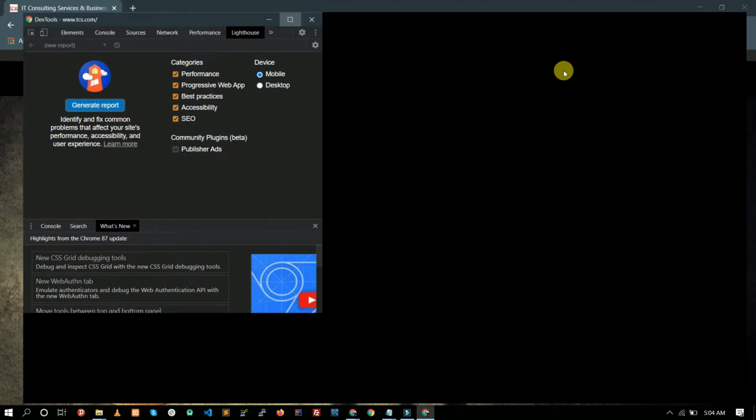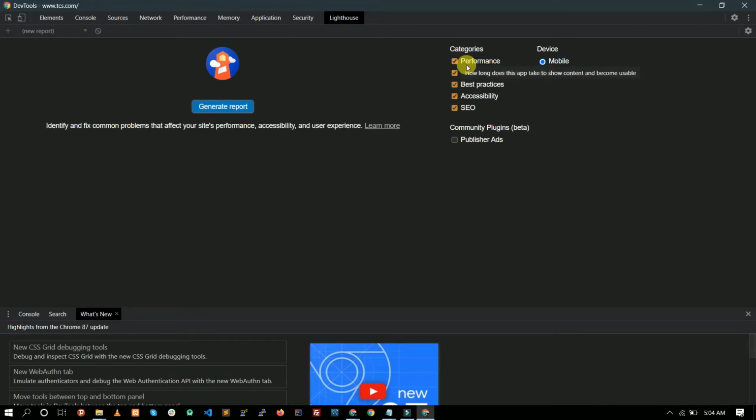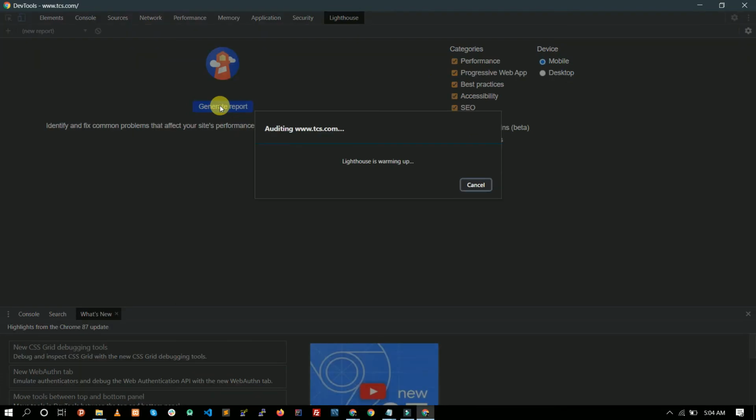Let me maximize. So guys, here you can see the categories like performance, progressive web app, best practices, accessibility, SEO. Check all marks and then you can choose the device. So you can even generate a report for mobile device or a desktop. Let me generate for mobile first. So let me click on generate report. So it will take some time. Here you can see auditing www.tcs.com.